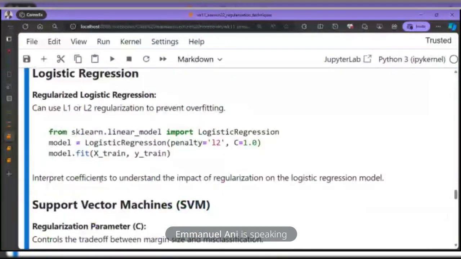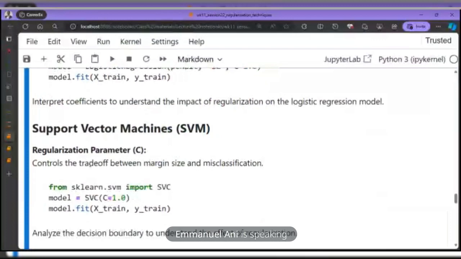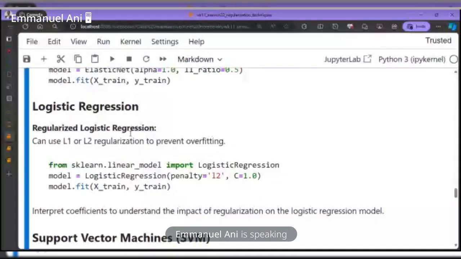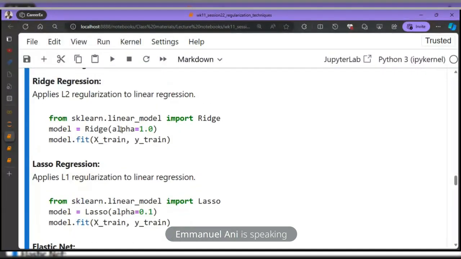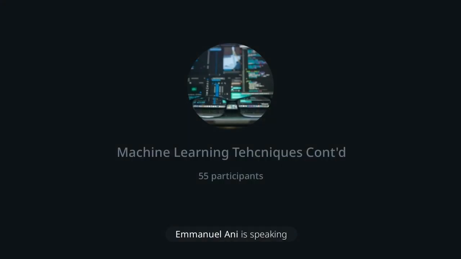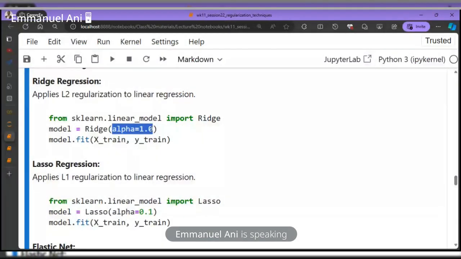So we also have support vector machine, right? So there's what we call C. I forgot to mention, in lasso regression and ridge regression, we have what we call alpha. So alpha basically determines the amount of regularization that will be applied, or the amount of penalty that will be applied.